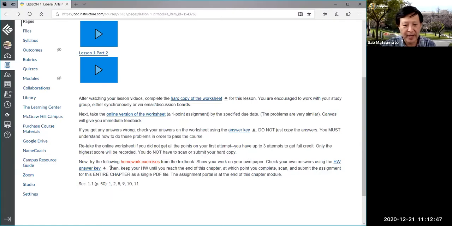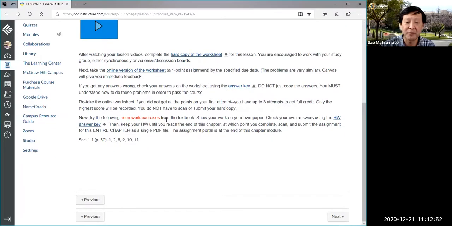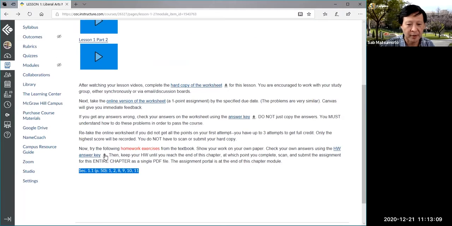And then you are asked to do the homework exercises. Okay, the homework exercises from the book, the OER, the Open Educational Resources resource that you downloaded free of charge, right? For each lesson, I list the problems you are to do. So for this lesson 1, you are to do section 1.1, it starts at page 50, and you are to do these problems, okay? Now, you will get stuck in many of the questions maybe. Right, so I'm also providing you with an answer key.